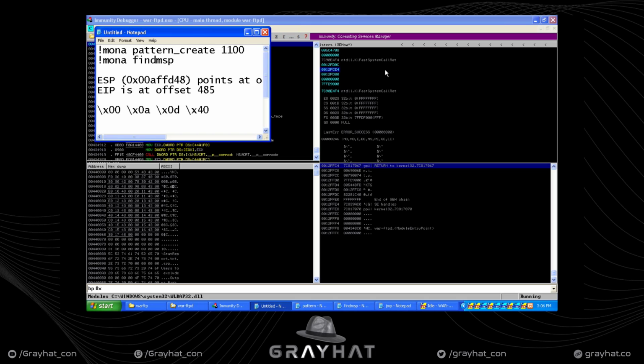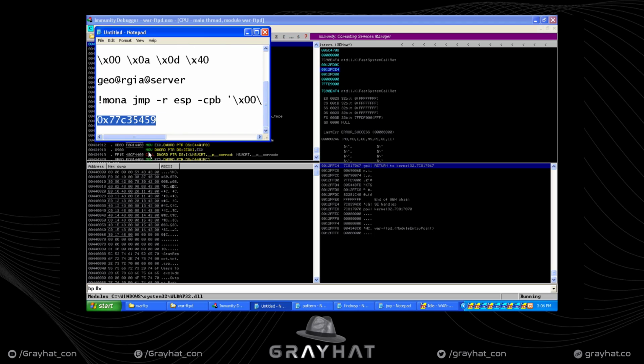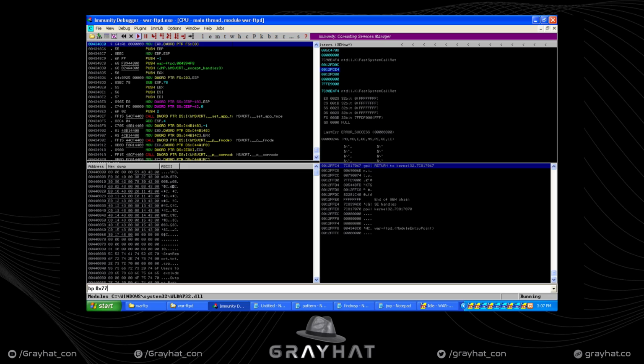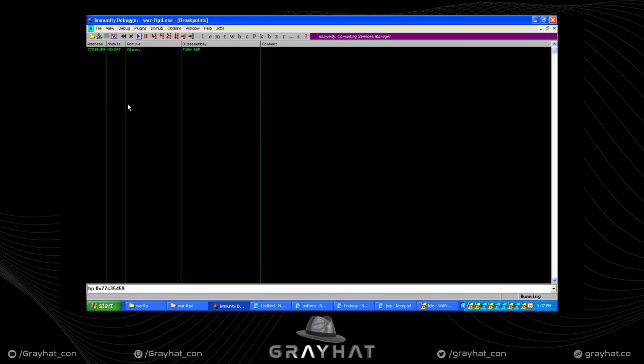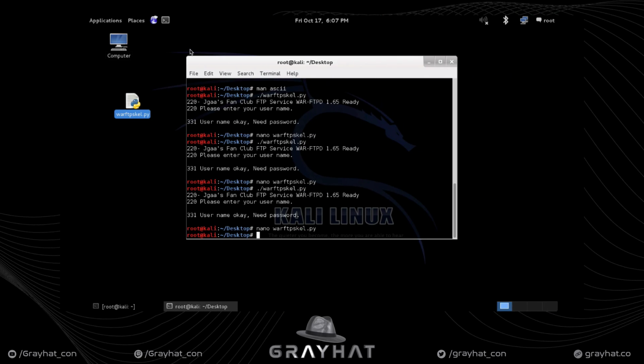All right, so let's make this smaller so I can see it. 77C3 5459. So we're going to set a breakpoint there and hit enter. And we can see our breakpoints if we go to View and then Breakpoints. So there's the address, the module, MSVCRT, it's always active, and it is a push ESP. Remember, this one is a push ESP and then return. It's actually two commands to do the equivalent of jump ESP. All right, so let's go ahead and run it.